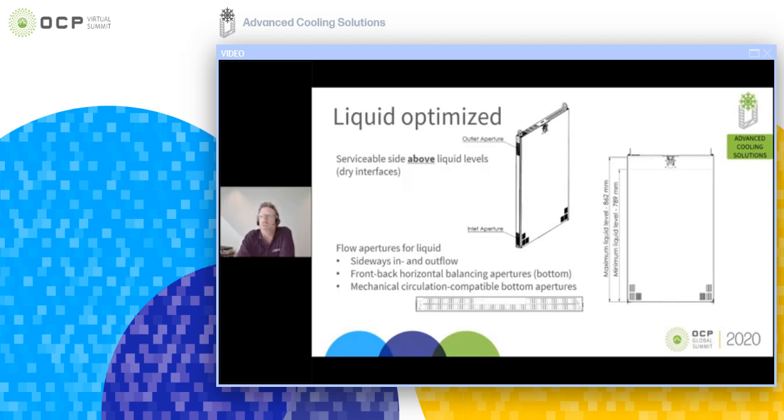Part of that optimization for liquid is related to a serviceable side being above liquid levels, which means that all the interfaces can be redirected to a dry area on the chassis. So if you want to have access to cable interfaces, these can be disconnected or connected or attached without getting your hands in the liquid. Then there are flow apertures for liquid.